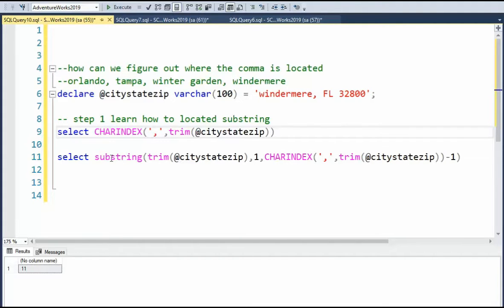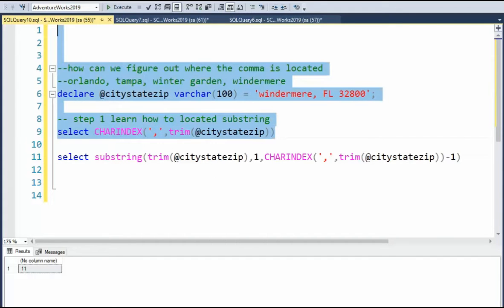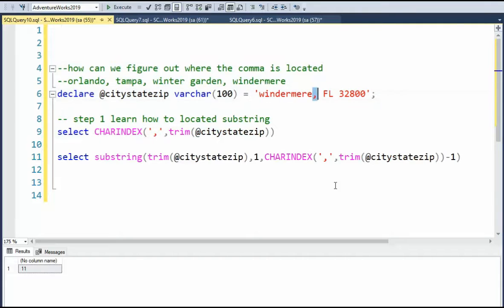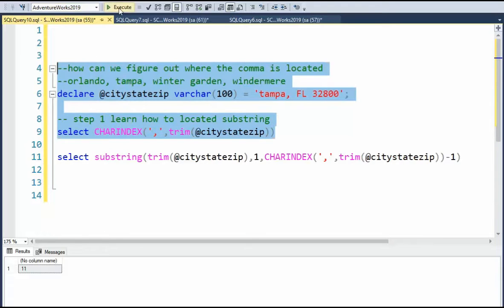And then here you can see I'm doing a SELECT command. Let's actually execute that, see where we're at. Notice that it's telling us it's at position 11. But notice that if I use a smaller city name like Tampa over here, and I do that same little lookup, it tells me that I'm at position 6. 1, 2, 3, 4, 5, 6.